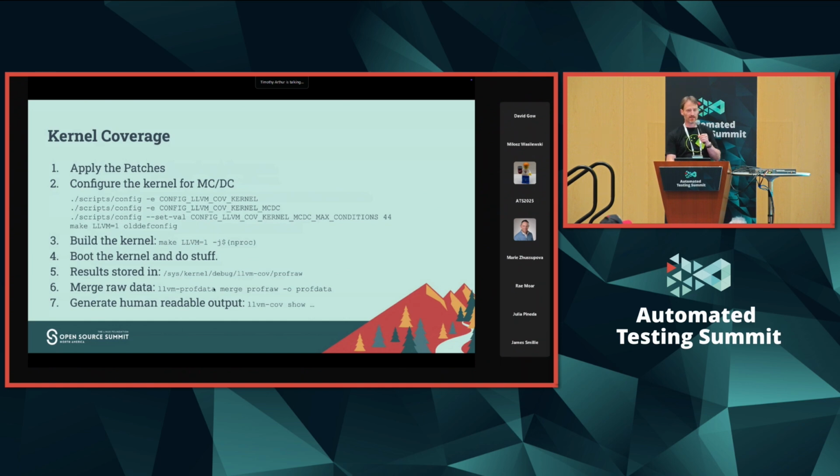The prof data is specific to the version of LLVM, and then you can merge it, and then you can do all the reporting later on. So you do need a version of LLVM to manage the prof data that was used to compile. There's some fidelity there. And then human-readable output gets generated. I might be able to show some of that.